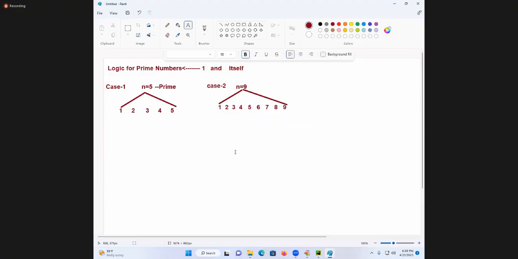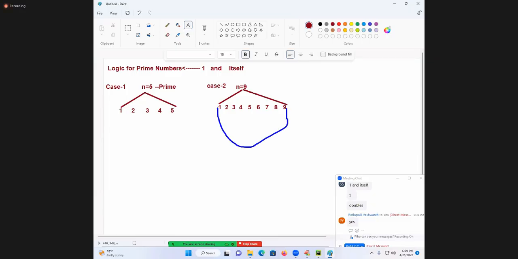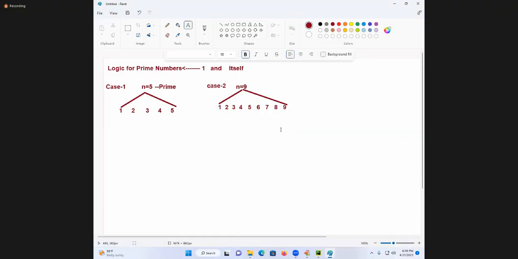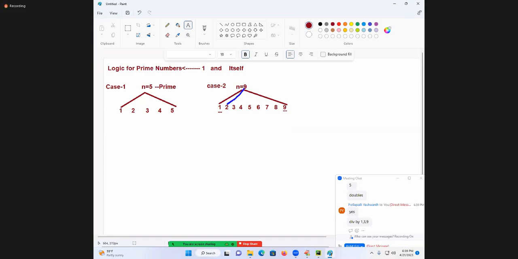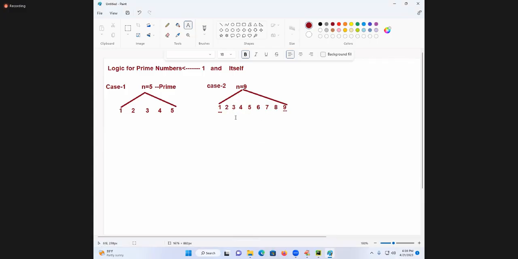Any number is divisible by 1 and itself, no doubt in that. Whether it is dividing by only 1 and itself or by other numbers, I have to check. So I never check with 1 and itself. I always check with other than 1 and itself. Tell me, is 9 divisible by 2? No, increment. Is 9 divisible by 3? Yes. Yes means it is not a prime. So will you continue 4, 5, 6, 7, 8, 9? What will you do? You apply break. Break is the correct usage.